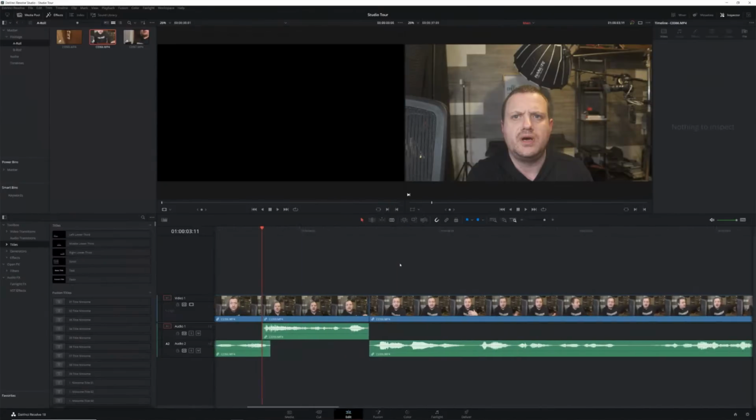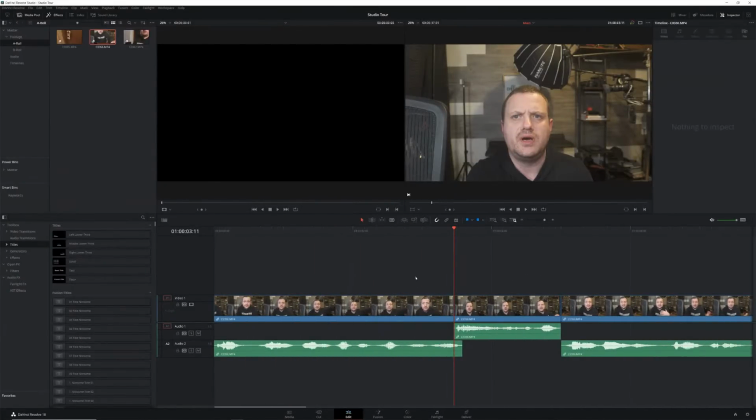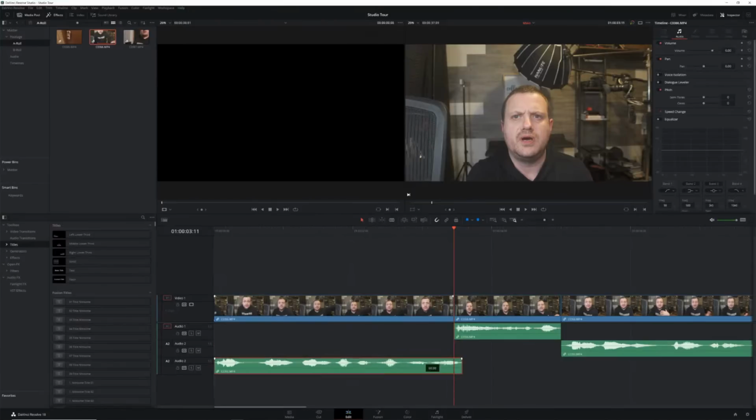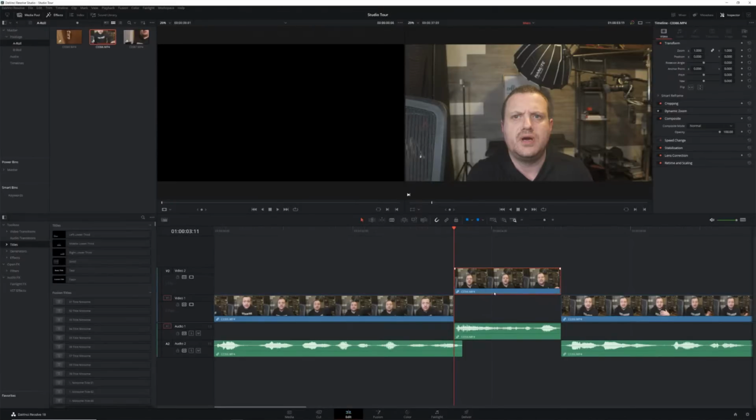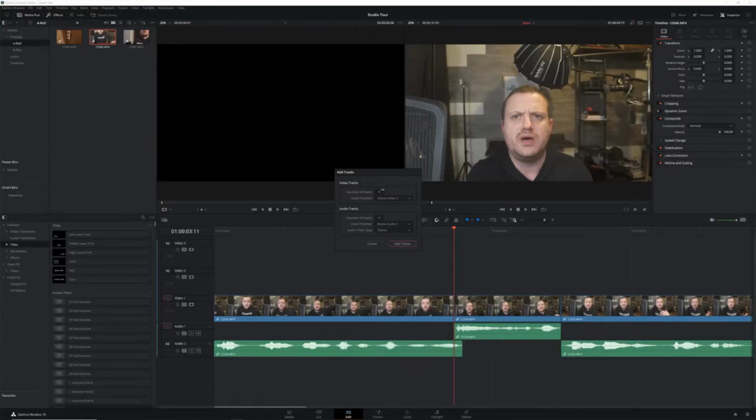So the timeline works actually remarkably like the Filmora timeline. You can move audio around. One thing is, let's say I wanted to bring this piece of footage up, it'll automatically create a video track. If you wanted to add another track, you can hit add track, which will just automatically add another video track. Or you can hit add tracks, and let's say I wanted to create 3 new video tracks and 2 new audio tracks.